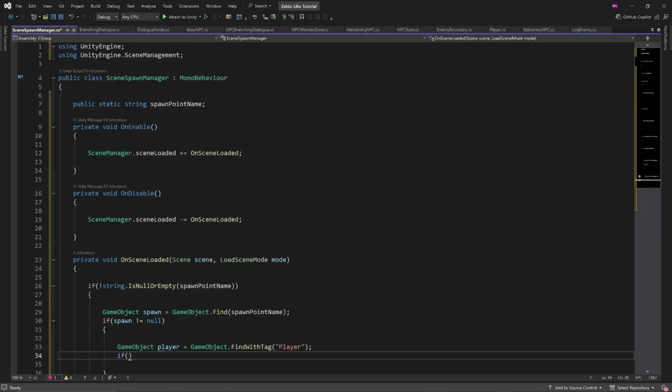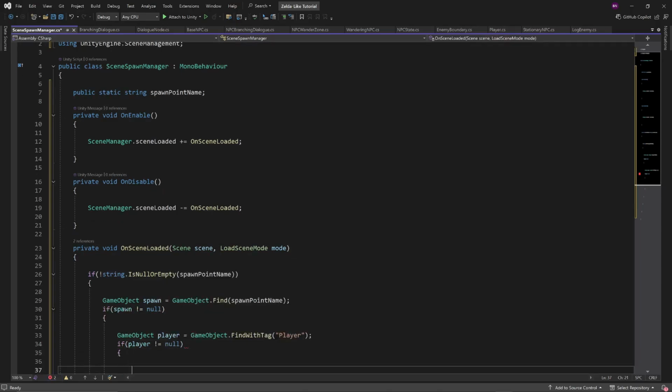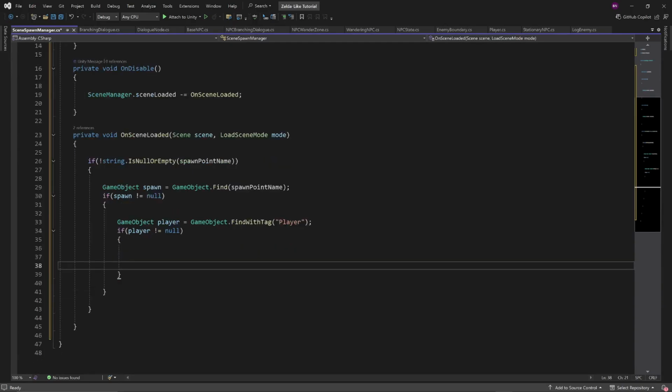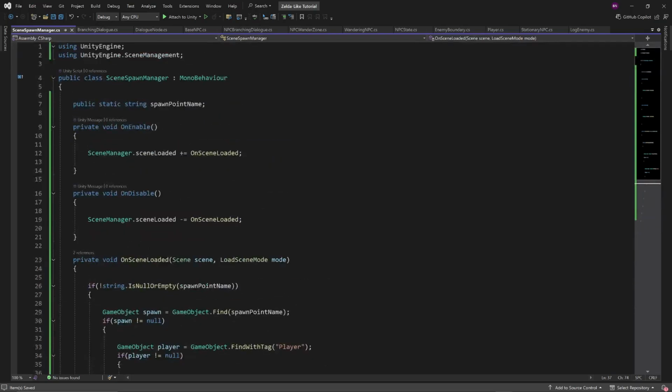And then we're going to do another check, if player is not null, meaning there is a player, then we are going to set player.transform.position to spawn.transform.position. So real fast, what all this is doing, whenever a scene is loaded, we're going to run this script down here.